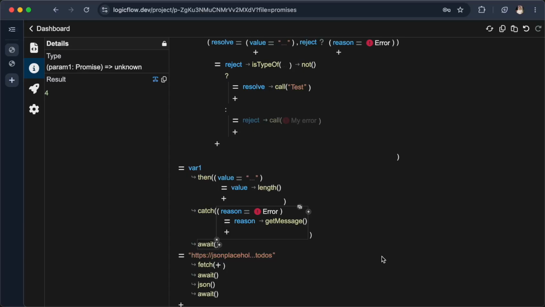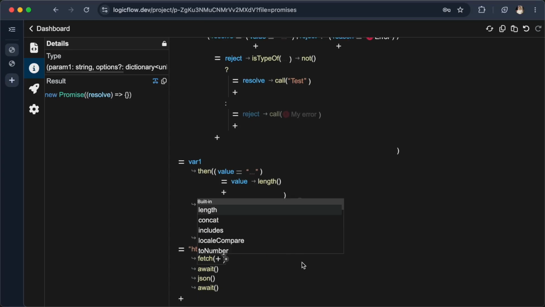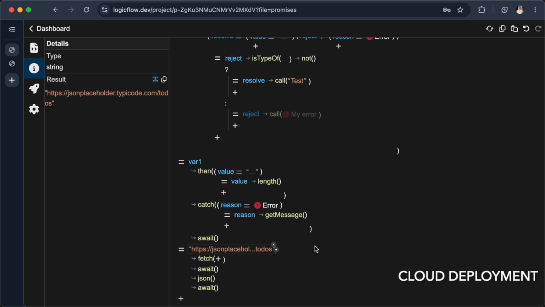Logicflow also provides some special behavior with certain operations such as fetch operation. Fetch operation caches the result based upon its parameter value. So if you make any other change to the editor, the fetch operation is not called until we change the URL. Now let's see how deployment works in Logicflow.